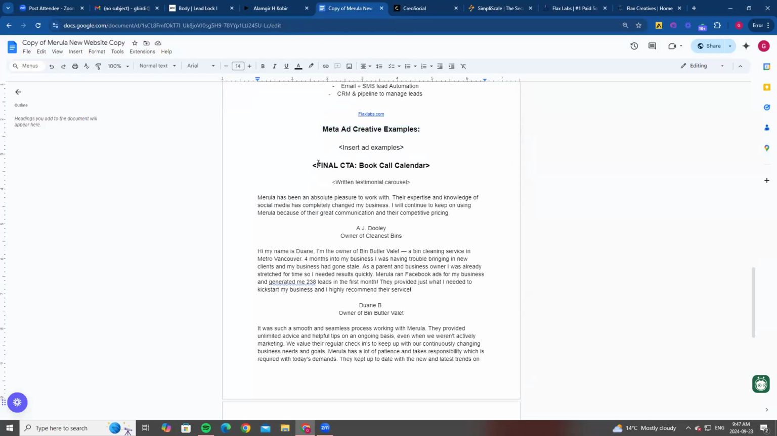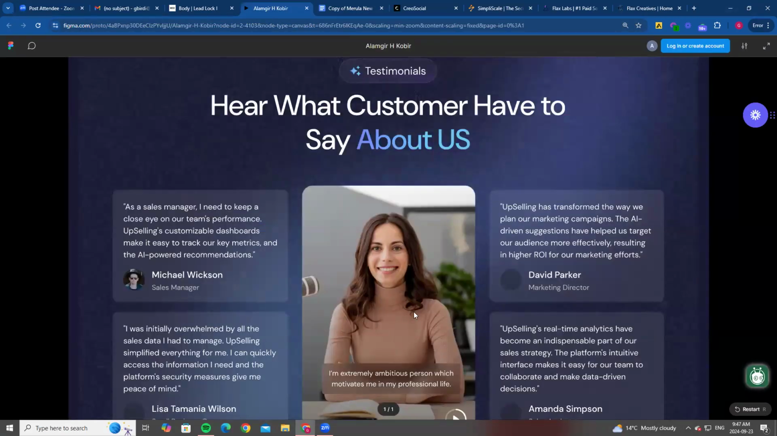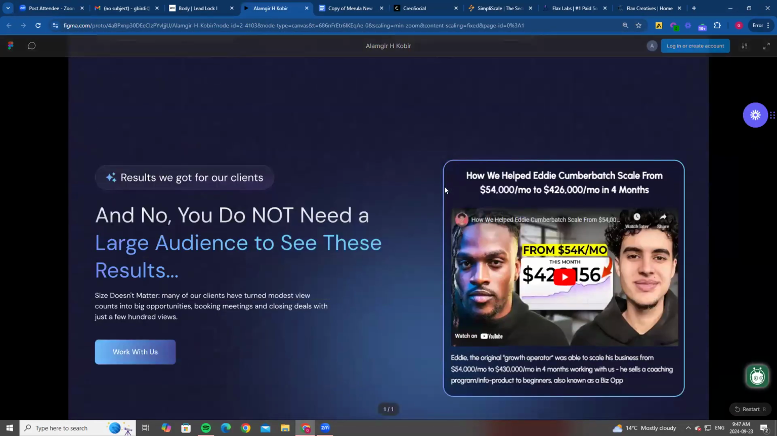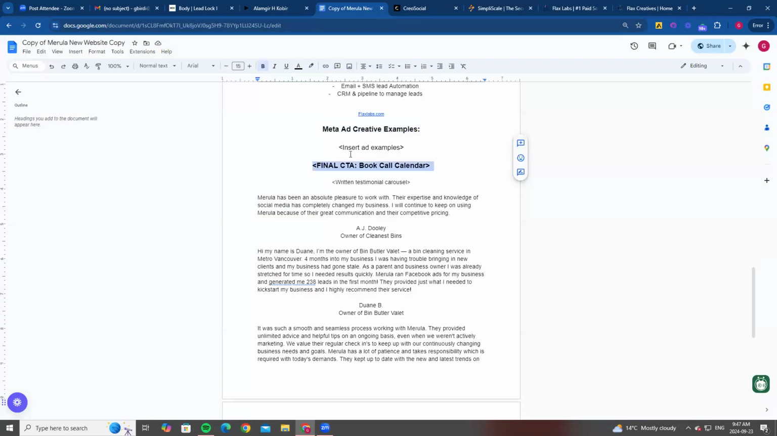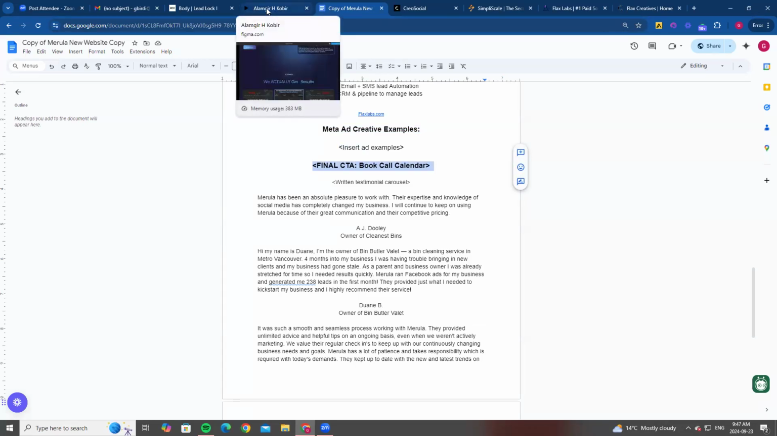So after the creative examples, there'll be the final call to action, book a calendar. After the ads we need to cut this stuff out. After we give the examples, it's going to be the calendar link, and I will send you the embedded code for my calendar. Okay.